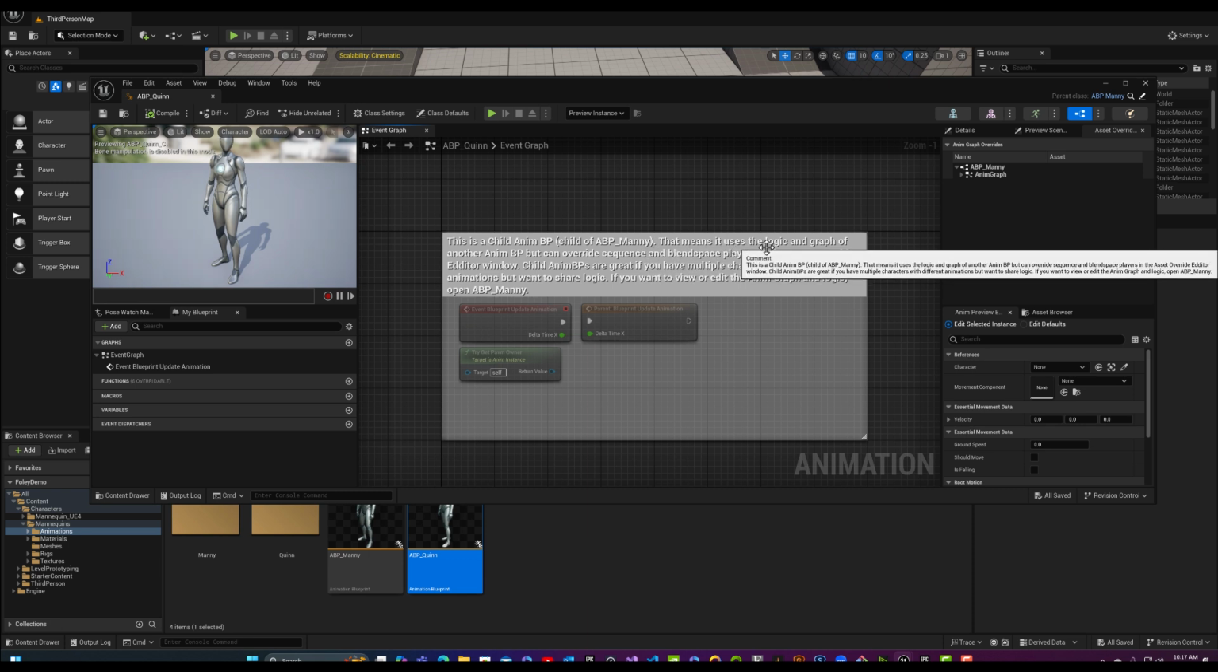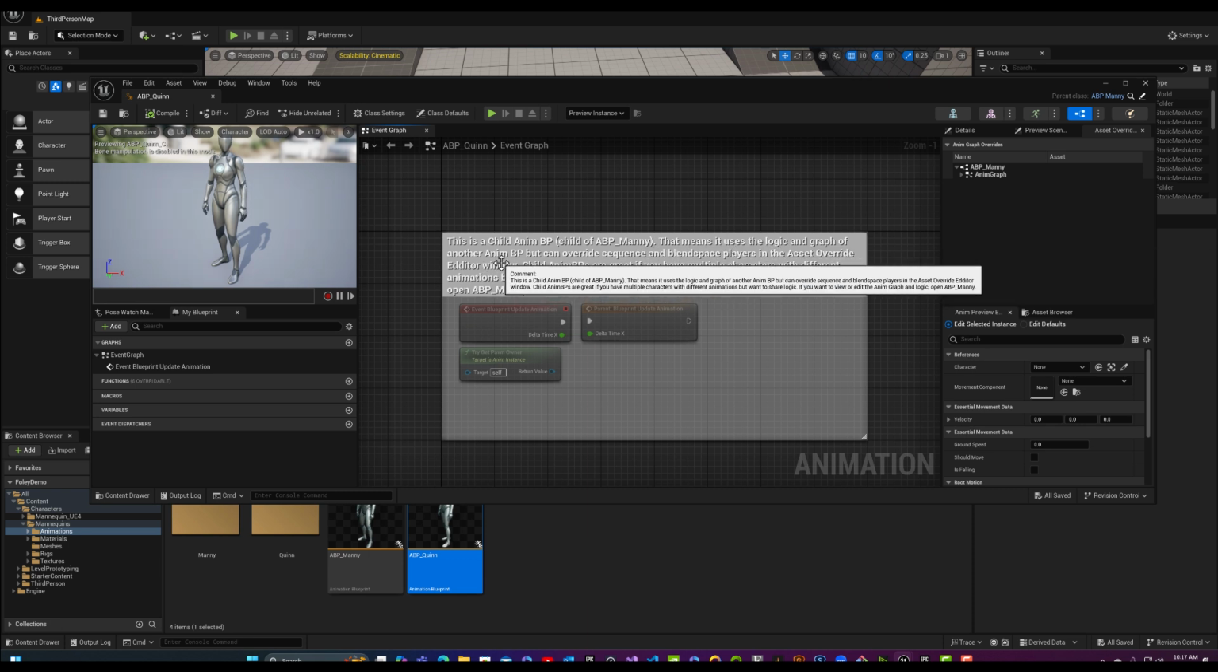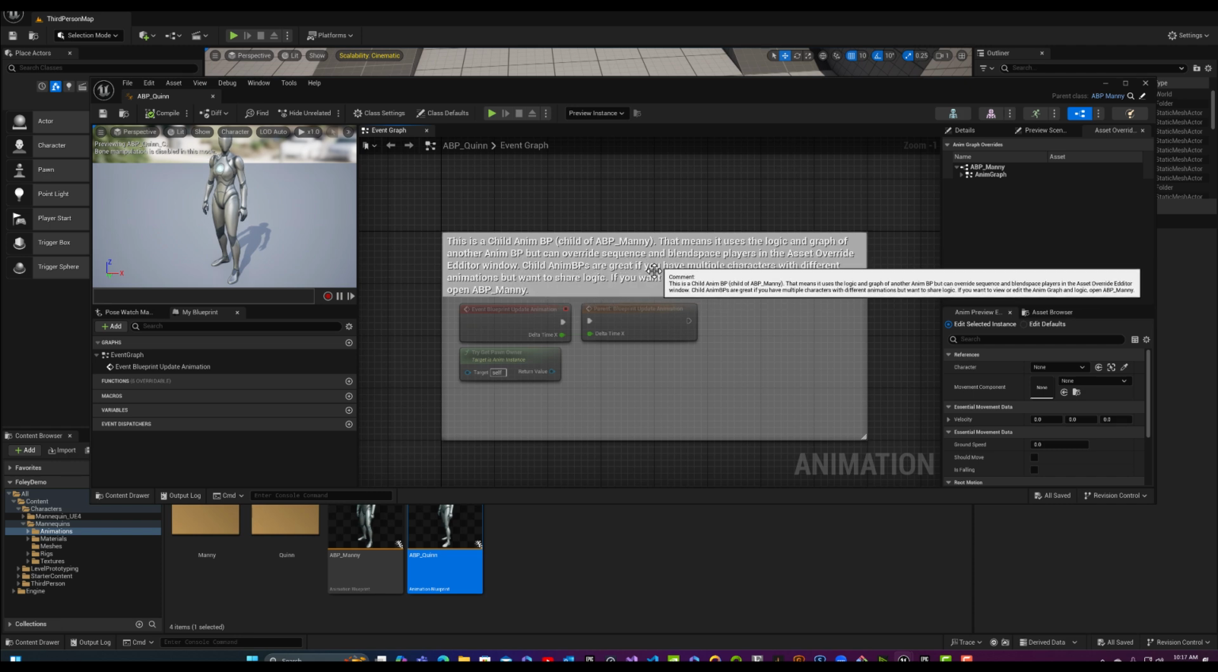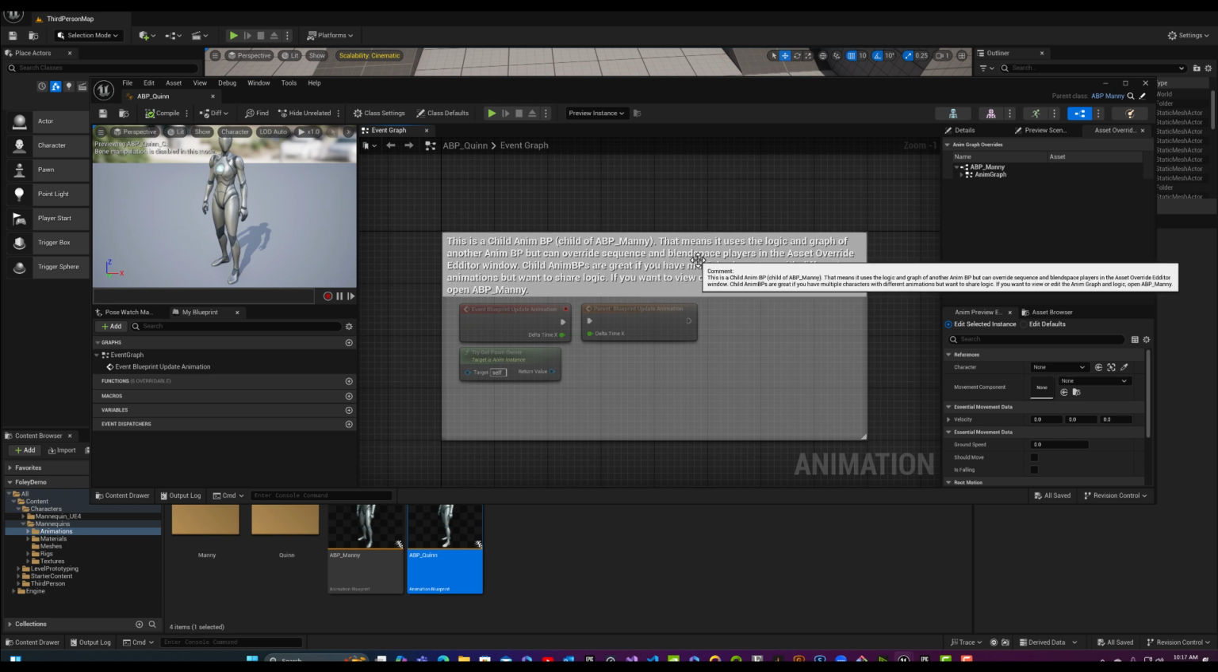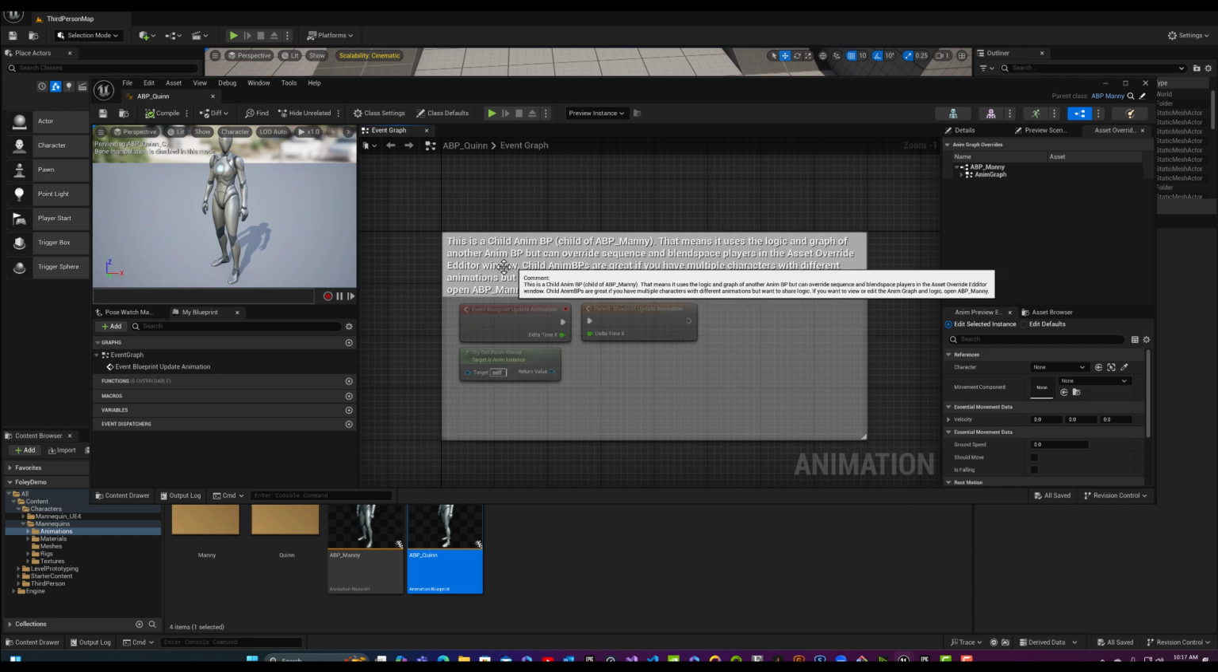That means it uses the logic and graph of another animation blueprint, AnimBP, but can override sequence. That is, sequences are animation sequences. I'll show you what I mean by that in just a few minutes. And blend spaces. These are related. Sequences and blend spaces. You're going to understand that in just a second. So it can override sequence and blend space players in the Asset Override Editor window, which is up here. We're not going to need to use that.